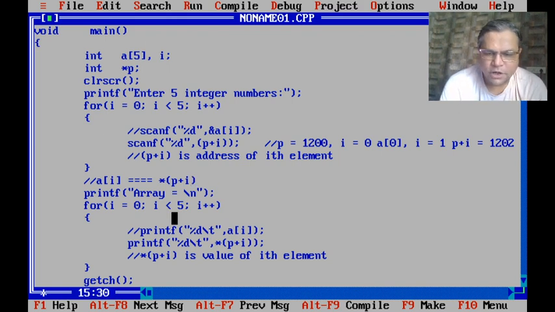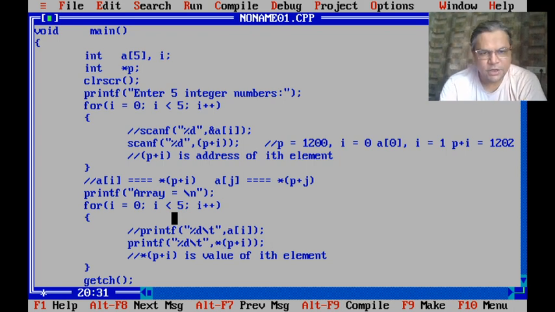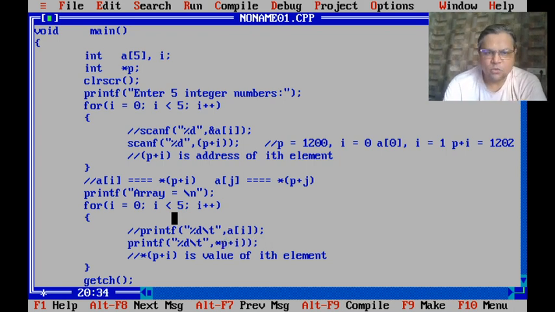Whenever I wanted to write aj in my program, what we need to write is star in bracket p plus j. This bracket is important because if I remove this bracket, it will not give me the expected result. Let us try and remove this bracket.